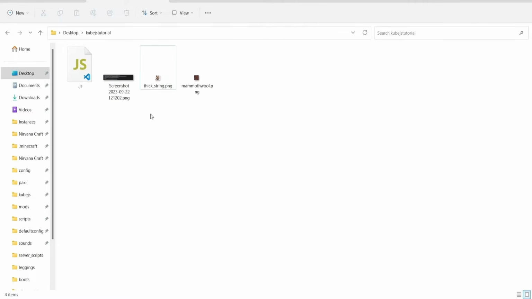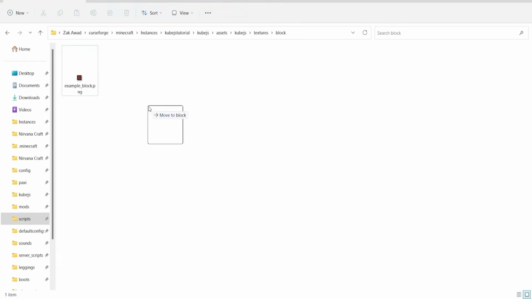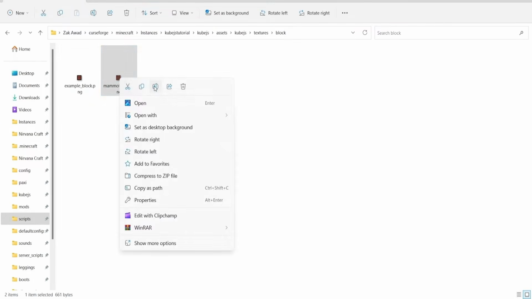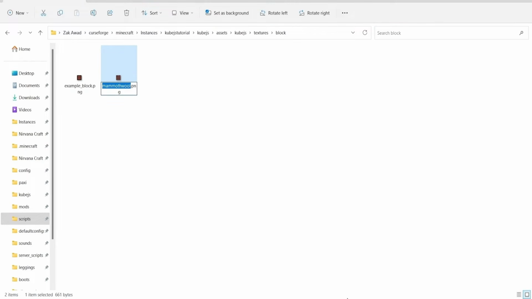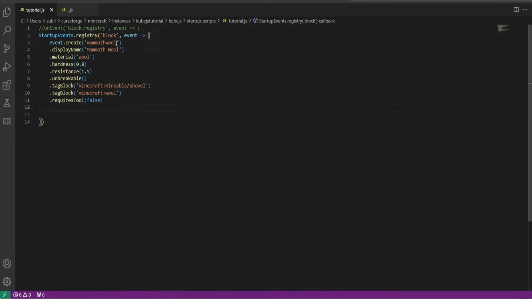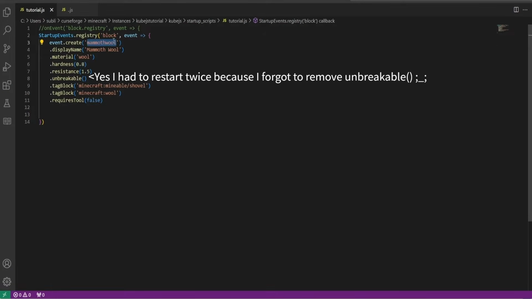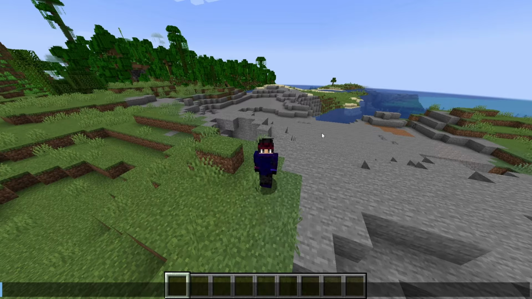And I have an asset here already, and you'll have to make sure that this name is the same as the name that we set here, event.create. Okay, so if we did everything correct, we should be able to start the game and see our new block. Keep in mind, while you can /reload the game to reload client or server scripts, to reload a startup script, in most cases, you must do a full restart of the game.